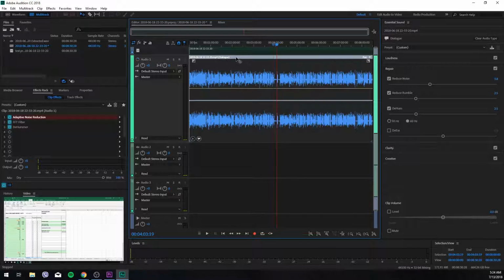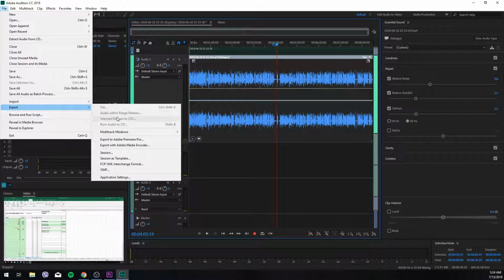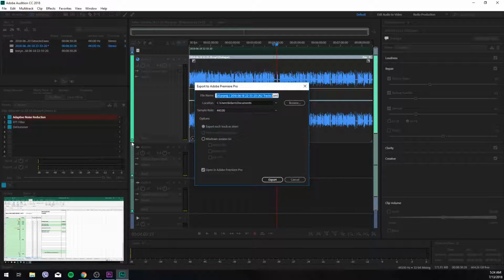You want to make sure these frames are selected here. Then you want to go up to File. You're going to go to Export, and then you're going to hit Export to Adobe Premiere Pro. Hit that. You might have to rename the file here.